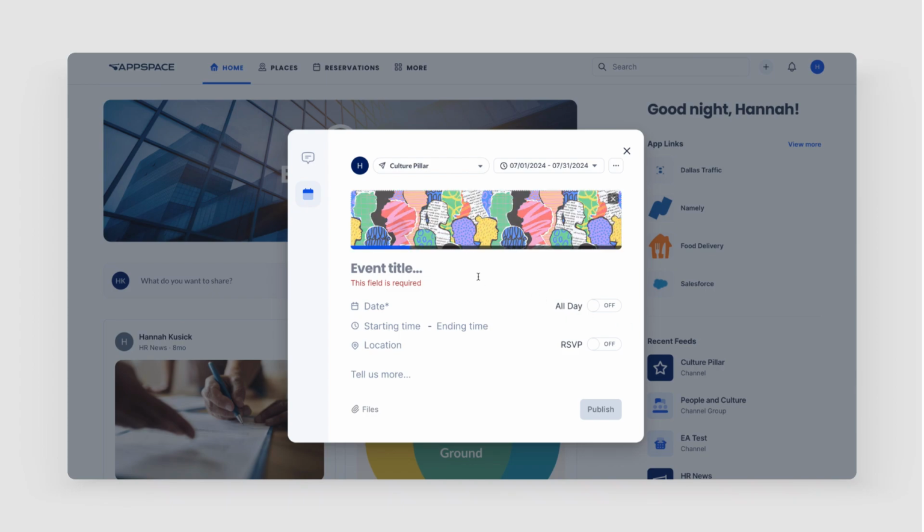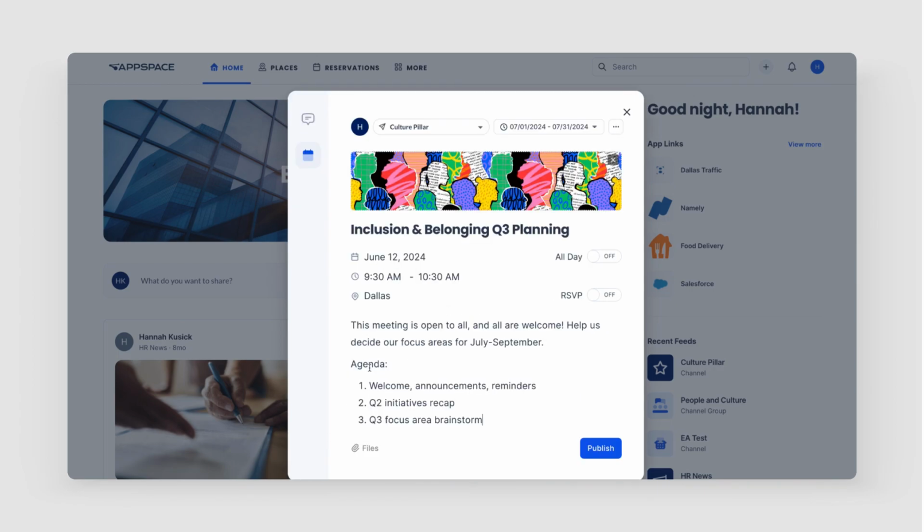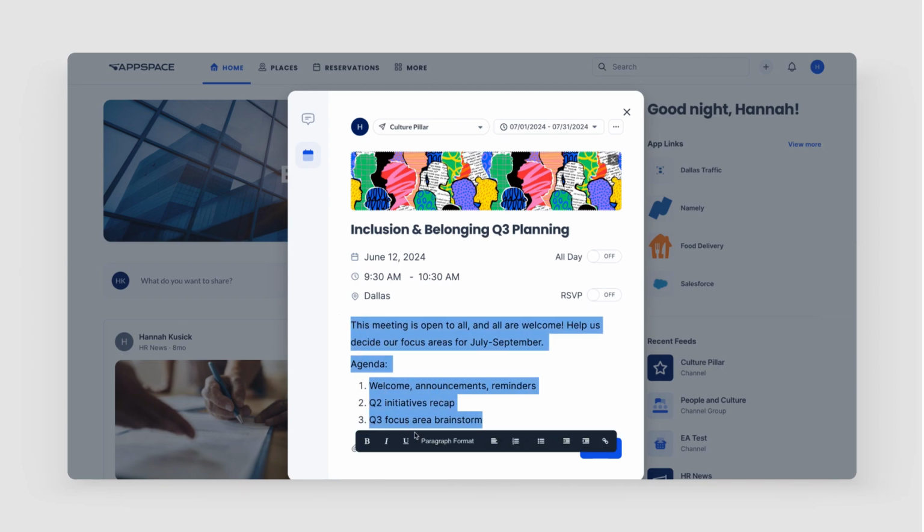Next, enter a title for the event. Then, fill in the information for the event, including the date and time as well as the location. In the larger text box, add your message. To add formatting to your text, highlight the text and select from the menu that appears.